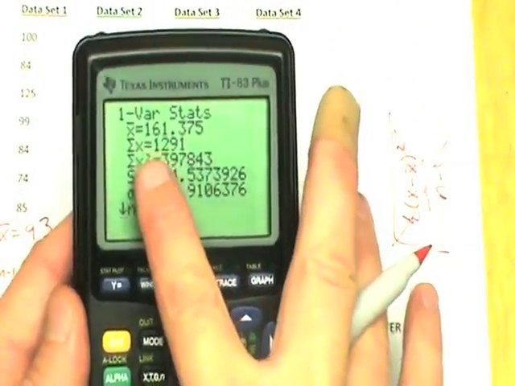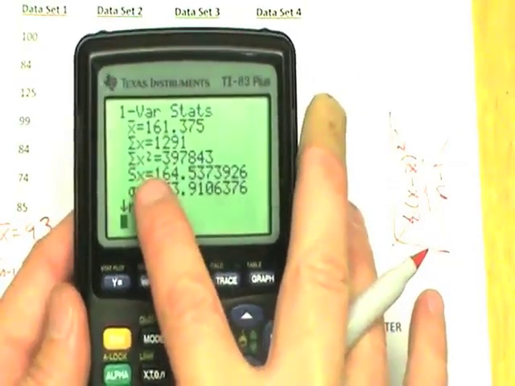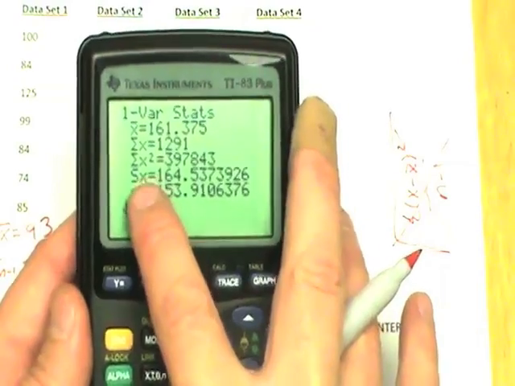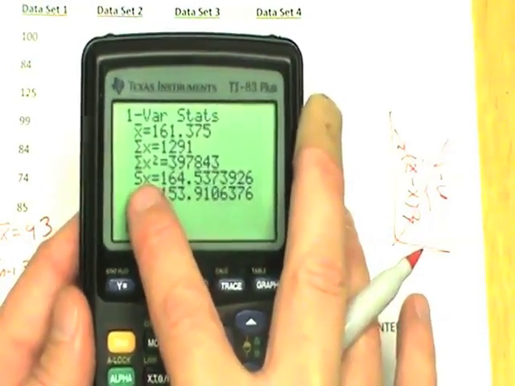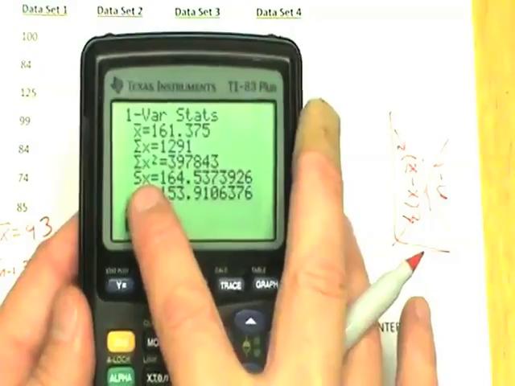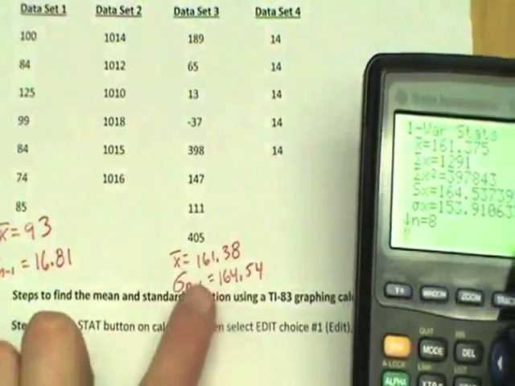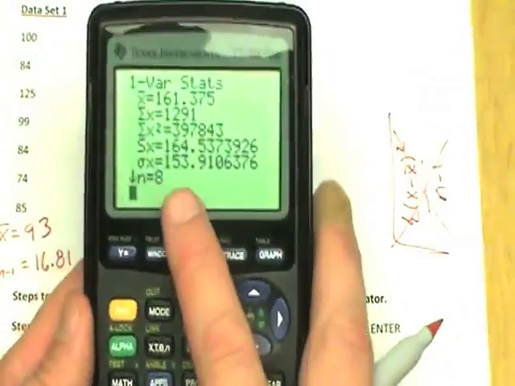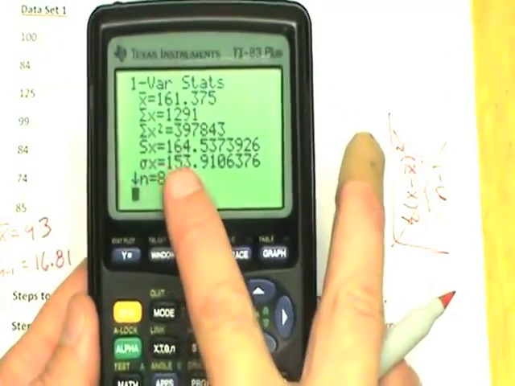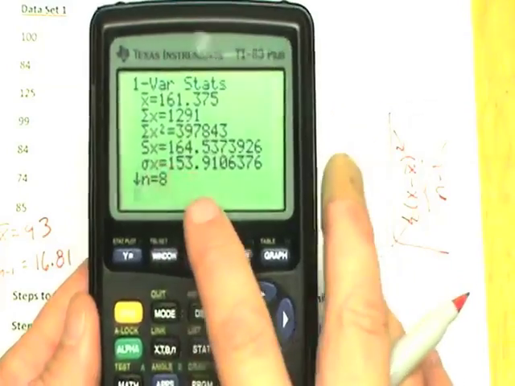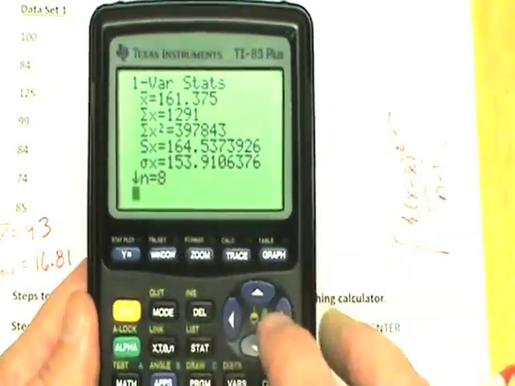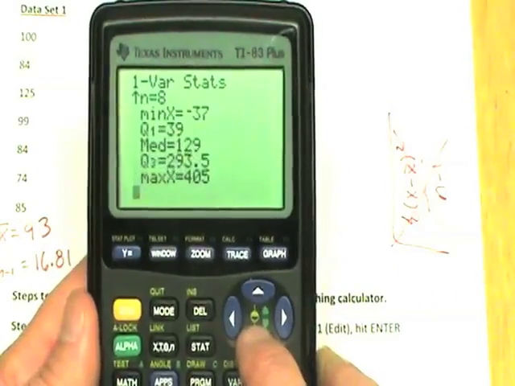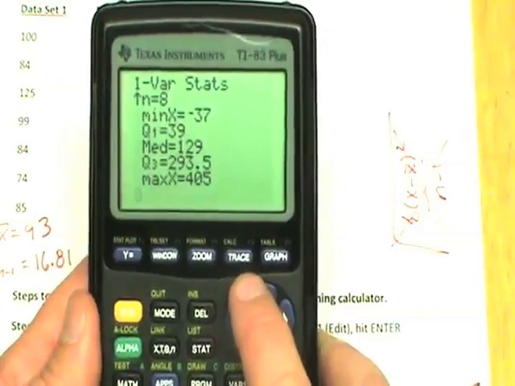And again, they give you some other things. Ignore this one, capital Sx, the standard deviation symbol. We're not going to use that Sx for our notes because that's really not the statistical textbook symbol. The sigma sub n minus 1 is the textbook symbol. And ignore the rest. That's sigma x, that's a population standard deviation. We don't work with that. And then this is sample size of 8. If you down arrow again, there's your minimum, there's your quartile 1, quartile 2, quartile 3, and maximum.